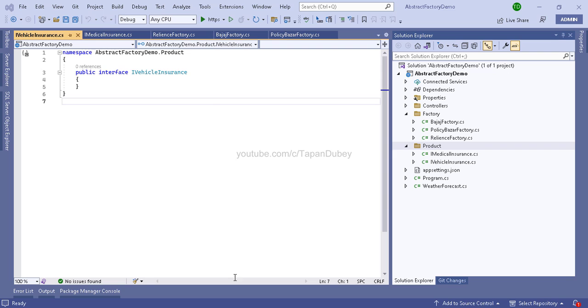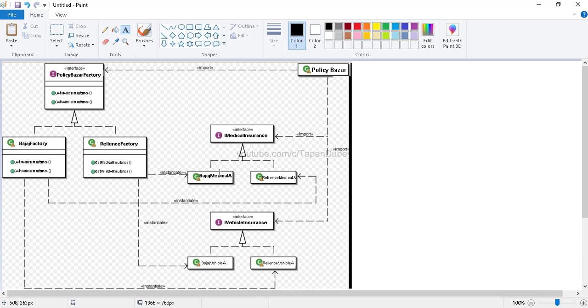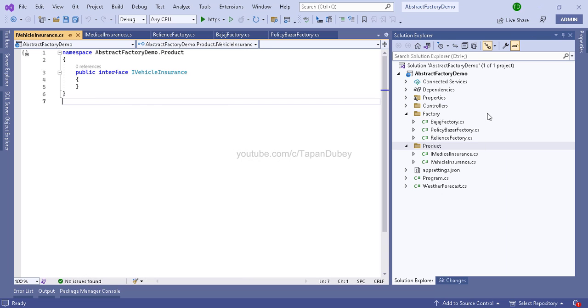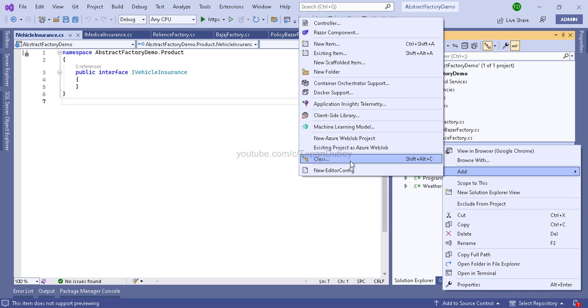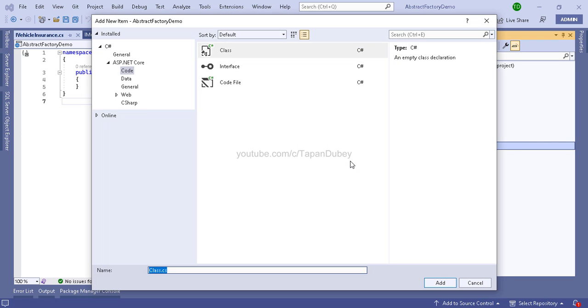So let's come back to our diagram. Here we can see that we have created these two interfaces, IVehicleInsurance and IMedicalInsurance. So let's create implementation classes for both of these interfaces, which are Bajaj Medical and Reliance Medical, Bajaj Vehicle and Reliance Vehicle. So let's do this. I am creating one class, Bajaj Medical, and maybe let's say Bajaj Medical A.